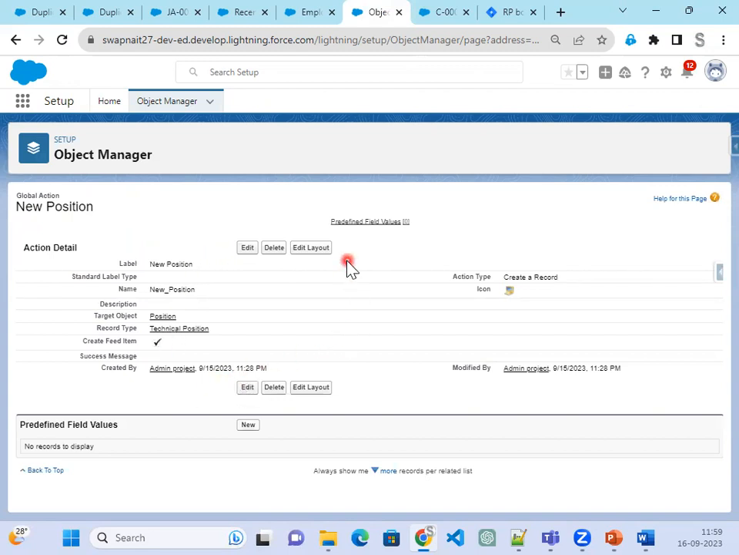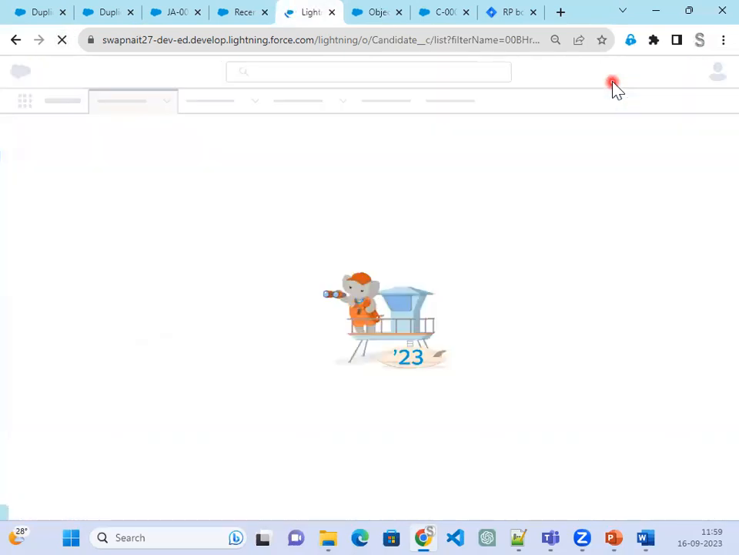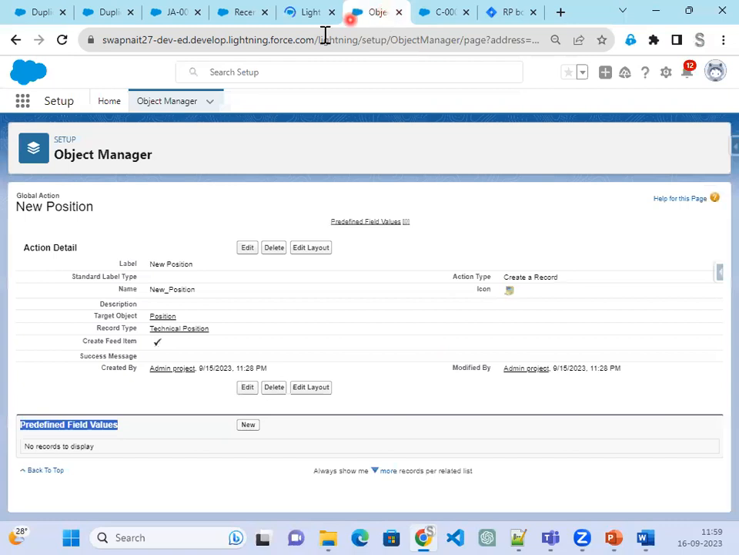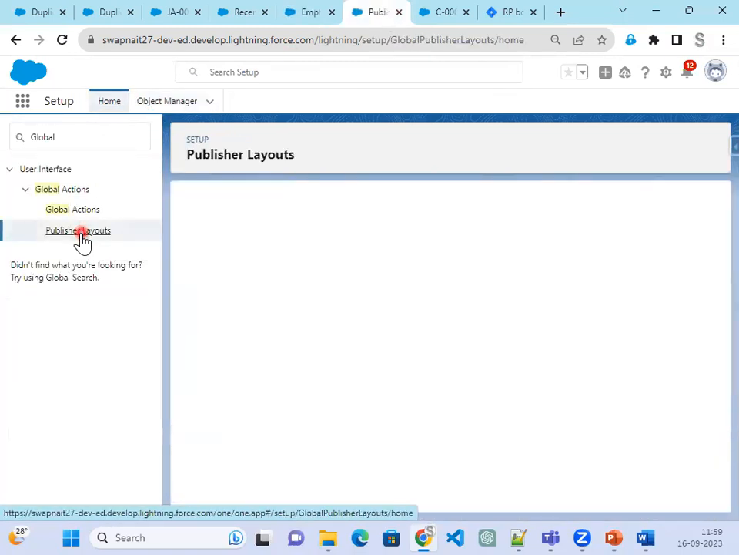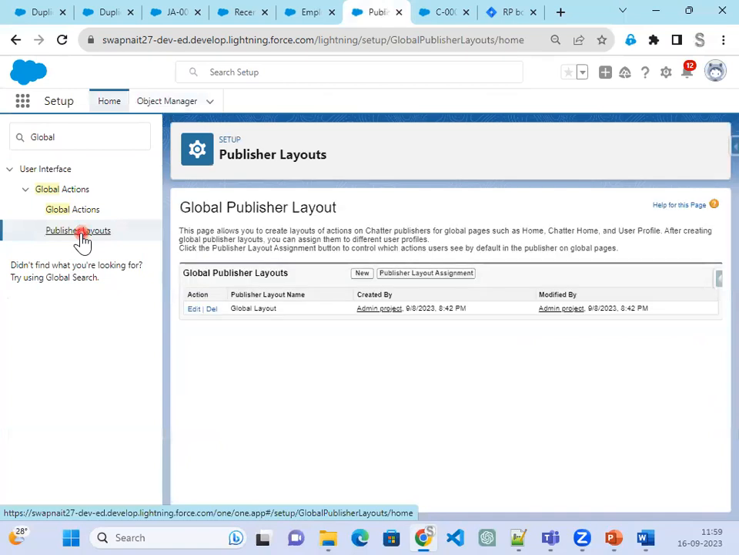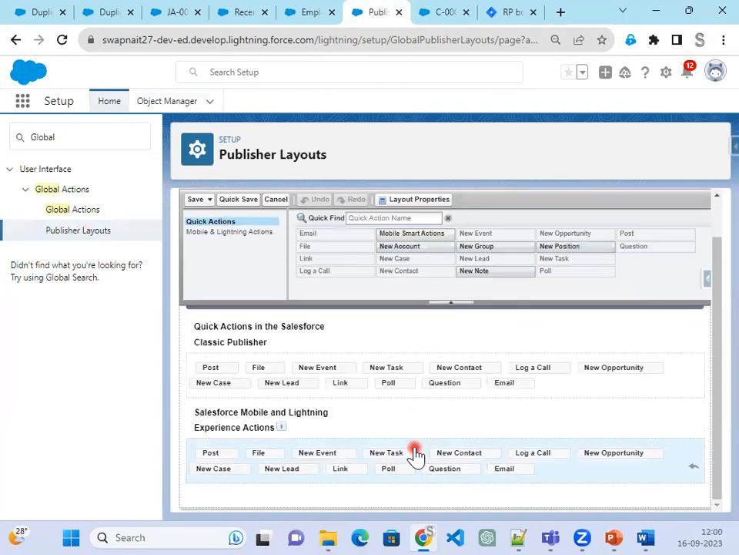Right? So if you want to edit the layout, you can edit it. Now, if you want to predefine any field values, you can predefine them. Now, if I click on this refresh button, also you have an option here, publisher layout. Right? Publisher layout. Now, if you click on this edit, this is a global layout. Now, this is the global one.